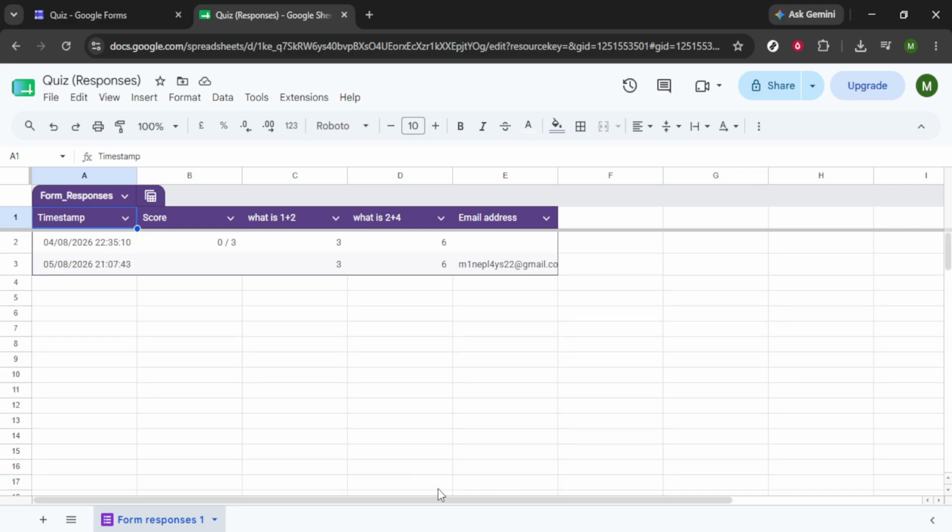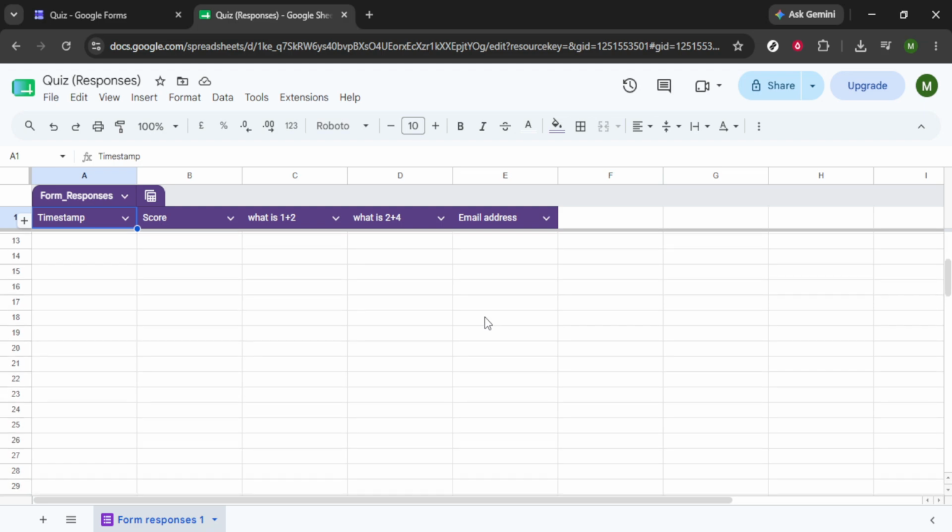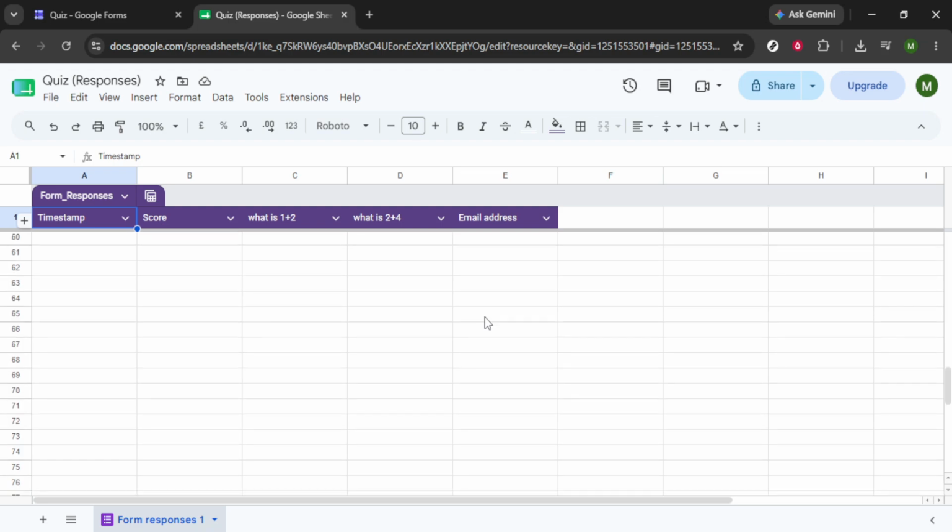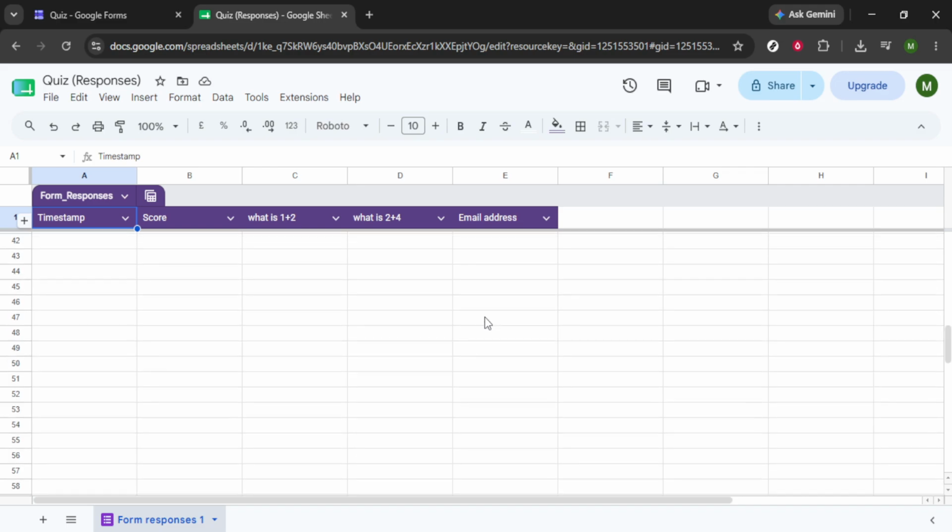So in conclusion, that's how you auto-format Google Form responses in Google Sheets. This simple process not only makes data collection more organized, but also sets you up for some insightful analysis later on.